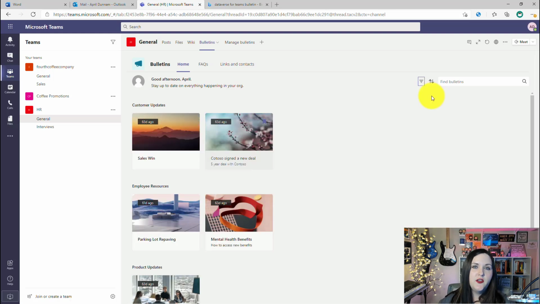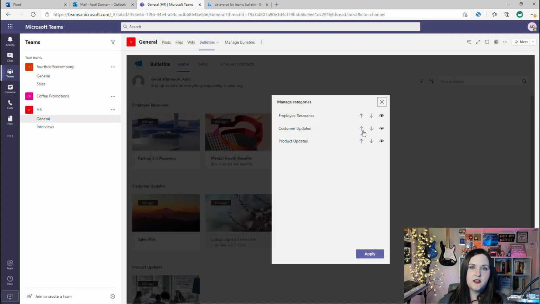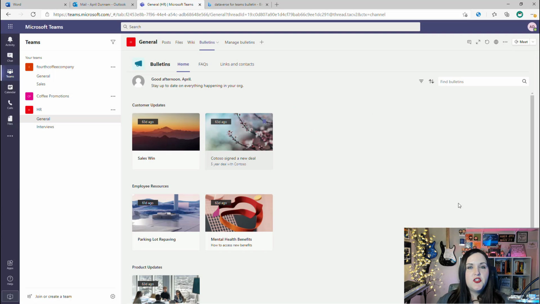We can customize our view of the bulletins further by clicking on this sorting button. So we have complete control as an end user here to choose which categories of bulletins show where. So if I was mainly concerned about employee resources, I might click the up arrow and move that to the top. I can also hide and show some of these different sections. So if I'm not working directly with customers, I might not care about those announcements or want to see that. So I can just toggle the eye icon, and that will turn off that category of bulletins for my personal feed. So it really gives the power for each user to customize how their feed shows up.